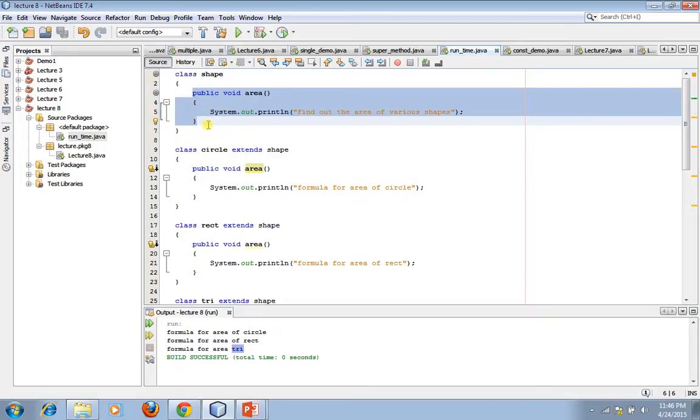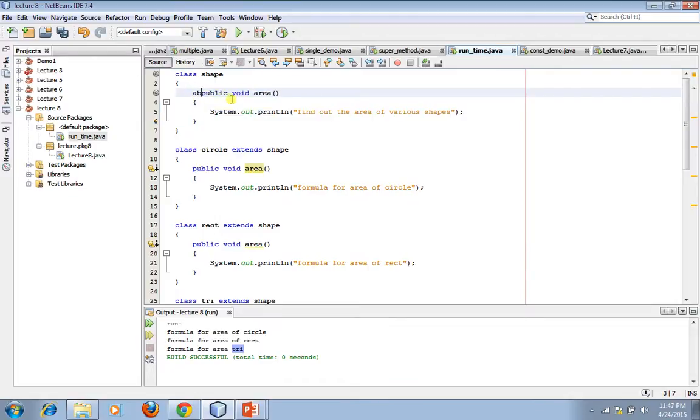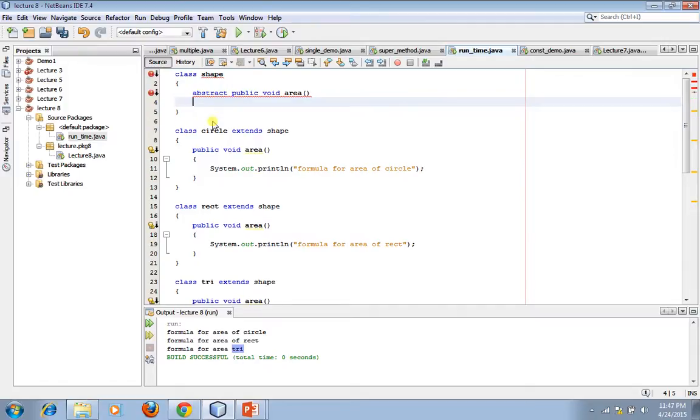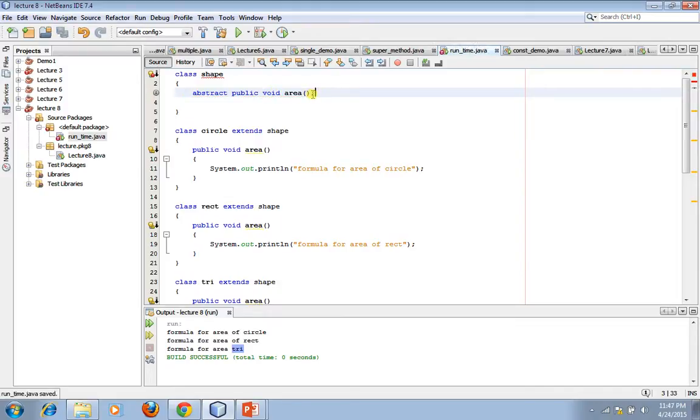So ultimately I am wasting my memory. So as a solution, Java provides the abstract keyword. If I am going to declare this method as an abstract method, then I do not require to write down the body or logic part of the abstract method. I can simply write abstract public void area and finally the semicolon. So this is how you can declare any method as an abstract method.